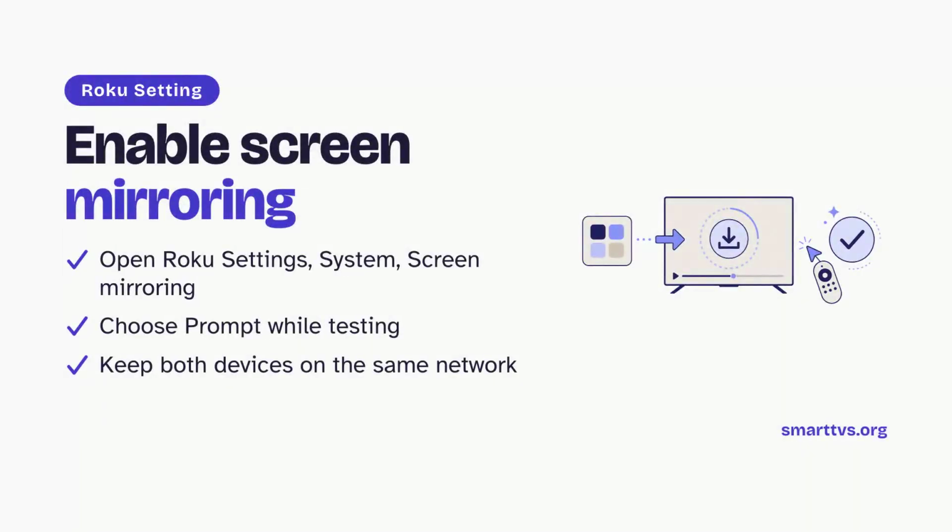For Windows, first open Roku Settings, System, then Screen Mirroring. Choose Prompt while testing so the TV asks before accepting a new device, and keep both devices on the same network.